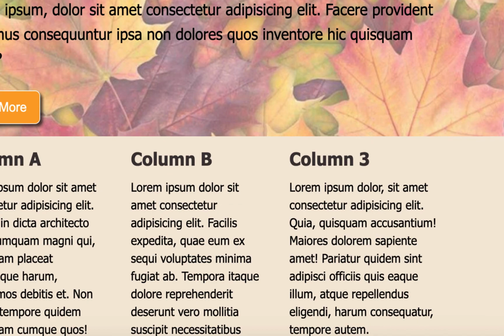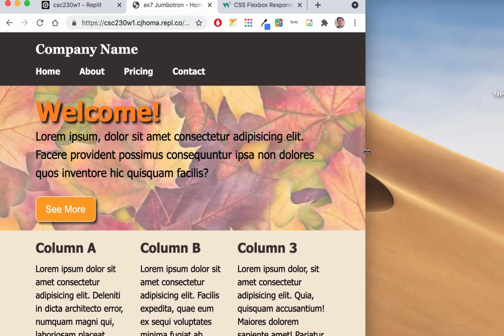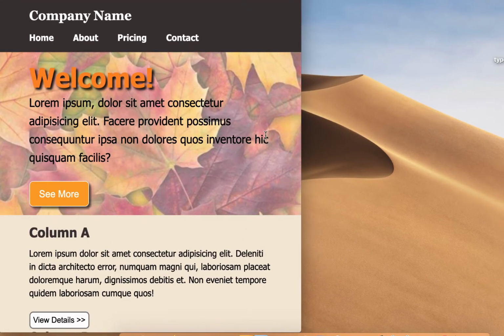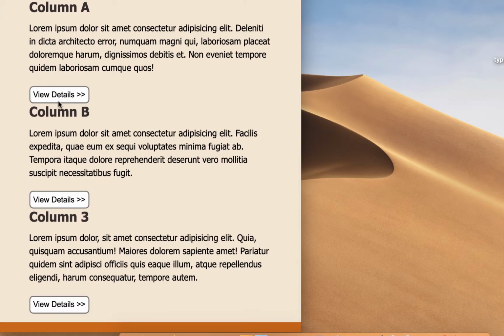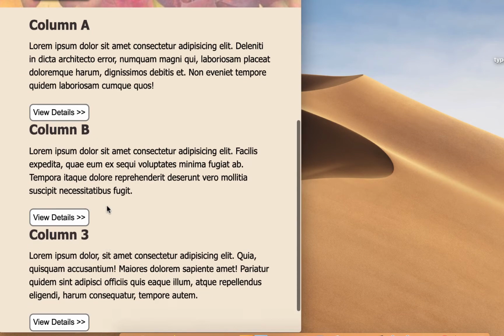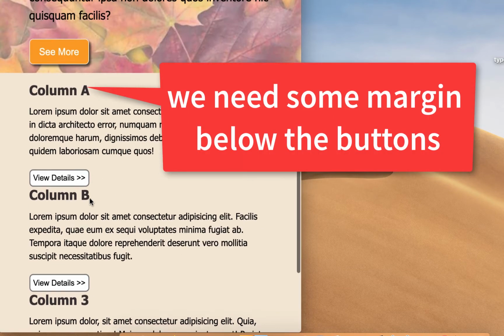So let me make sure that is. I'll refresh this. Move this over. That should go first. And now you can see right about there, now it breaks. Now the problem we have is that we need space underneath these buttons. Or we need space above the columns, but if we put space above the column headings, we'd have extra space here. So we'd be better off just putting space underneath the buttons. So let's just do that.